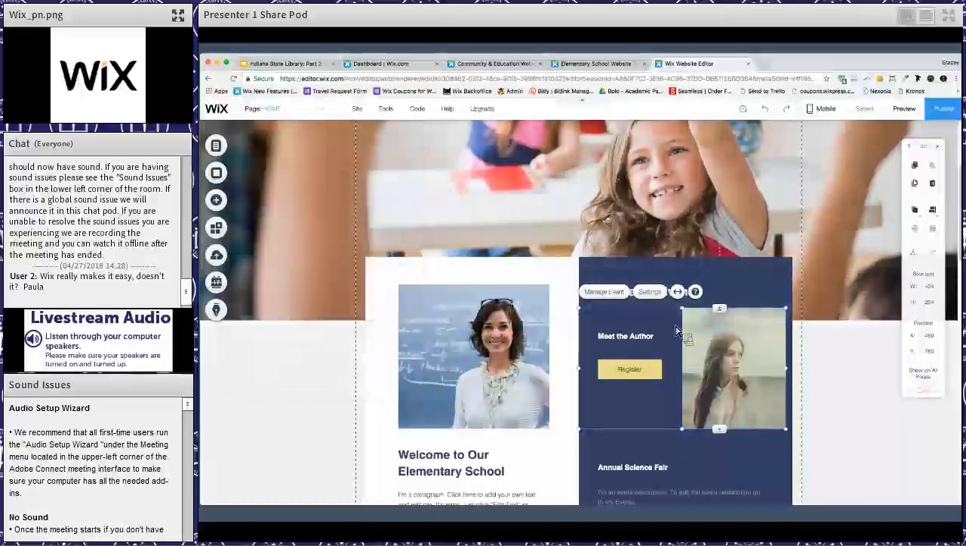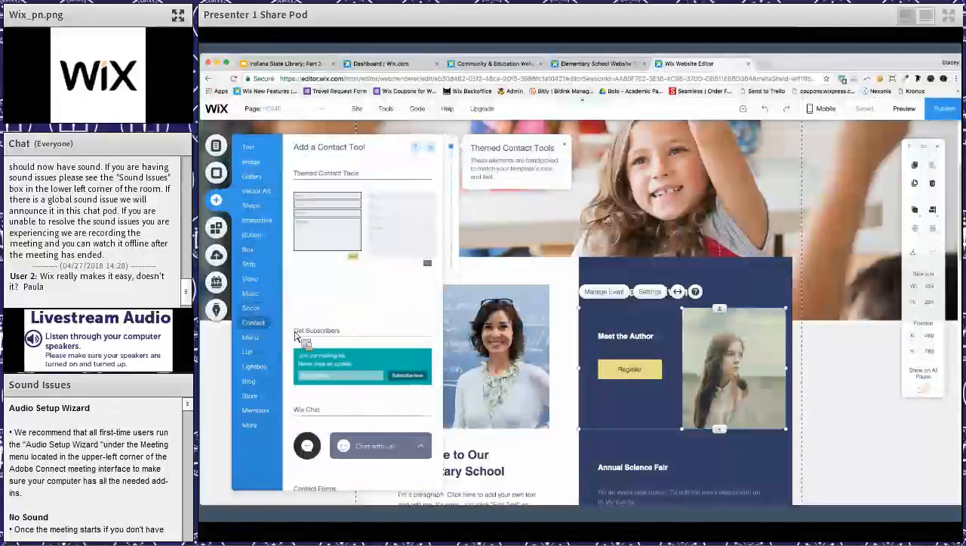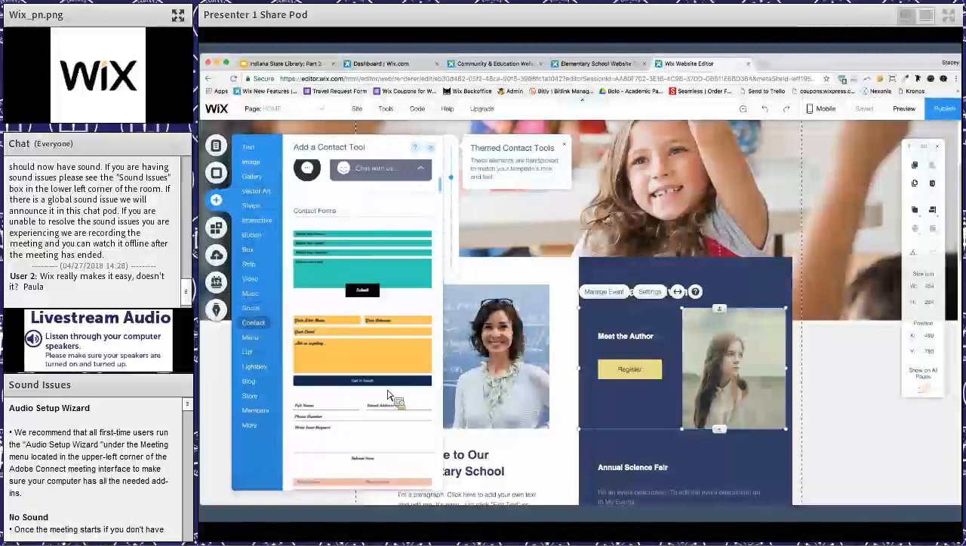So there's a lot of flexibility to how you can display your events throughout your website. And then if you wanted to add more events widgets, you can just go to your Add menu, go down to Contact.